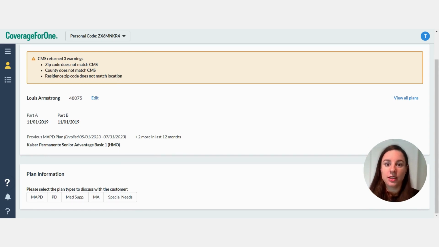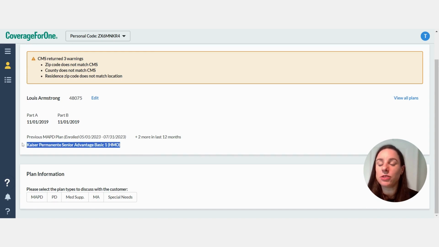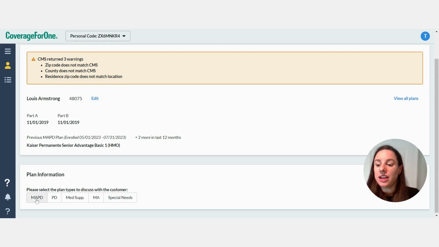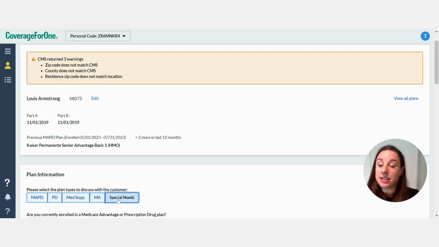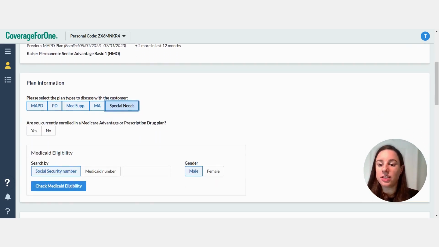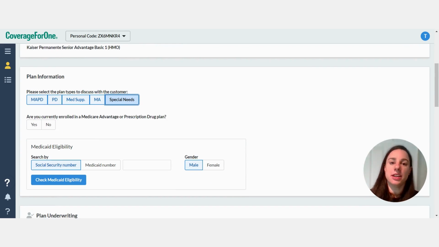Another cool feature of CoverageForOne is it will tell you if this person has been enrolled in any other plans previous to this point and what those plans are. And that's going to be a great stepping stone for you to talk about new plans that your client might be interested in, based on what they already have and what they might want to do differently or keep the same. So as you move forward, I would at least click on all of these boxes here because it will give you the most representation of what's available for your client.